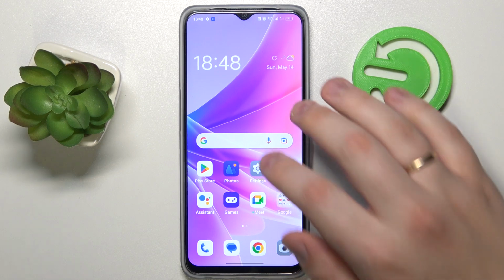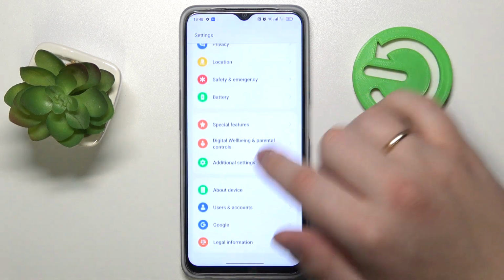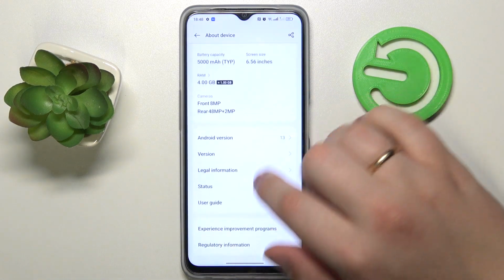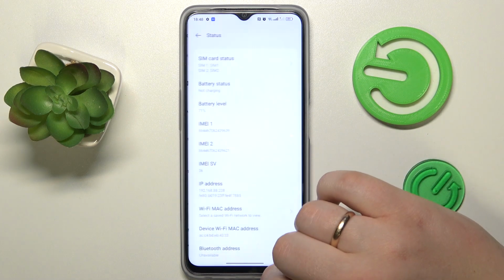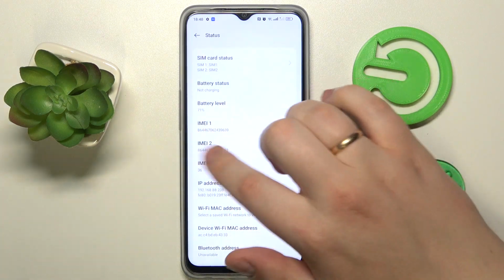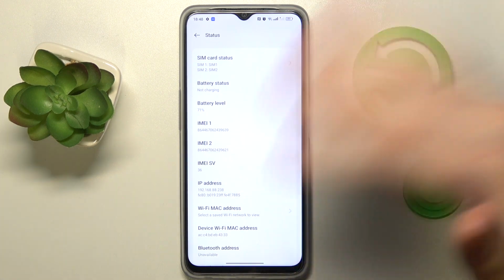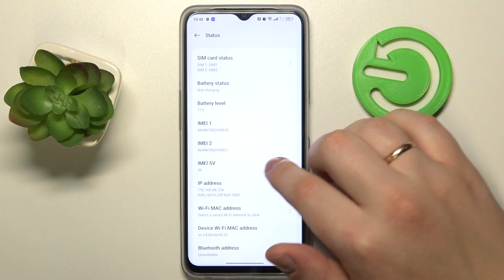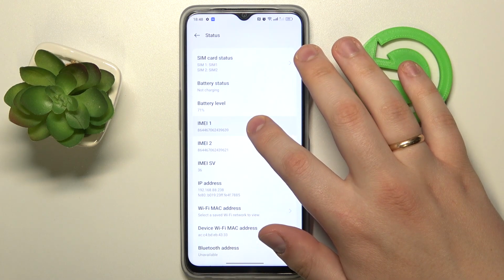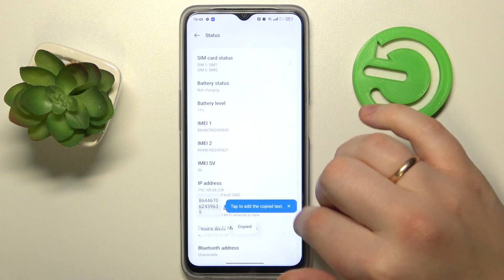So to start, you will need to launch settings, enter the about device category, then go for status, and in here copy any of the two IMEI numbers, or one IMEI number if your phone is a one SIM card device. So copy any IMEI number you have, doesn't matter. Usually you can do that by tap and holding at it.